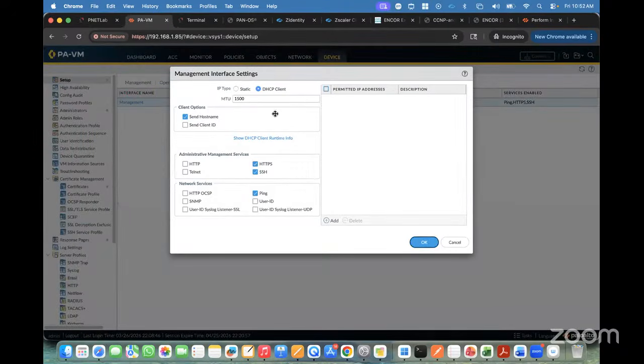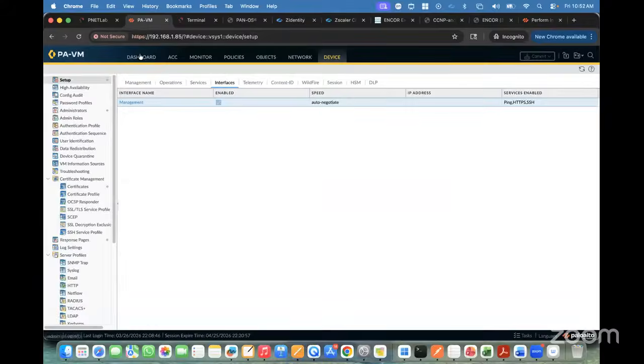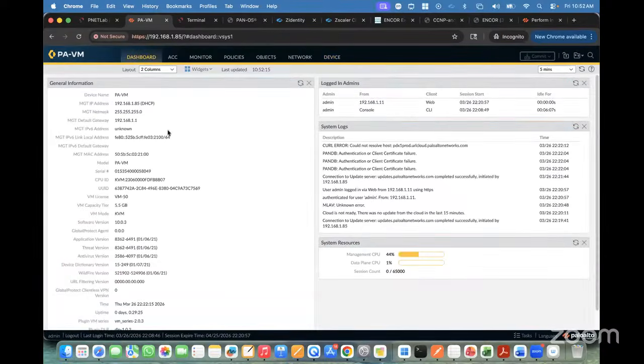Now, if I talk a little bit more about the dashboard, what information are we going to see in it? In the dashboard, we have general information about the firewall. What is the firewall device ID? What is the management interface? And you can see this is showing that this management interface is getting its IP from DHCP. Clearly, you can find it from here.